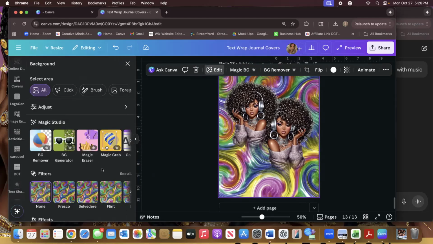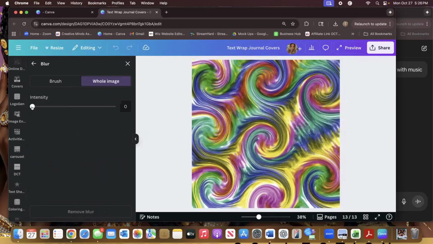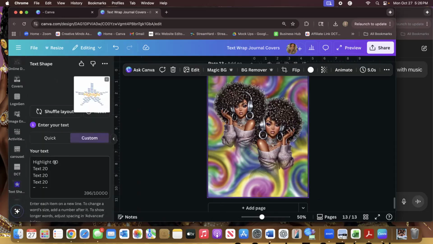Whenever you have something that's really busy in the background, I always blur it. So let's blur this a little bit. All right, so you see how that looks a little bit better? Okay, so now we're going to go back to our app, text shape.